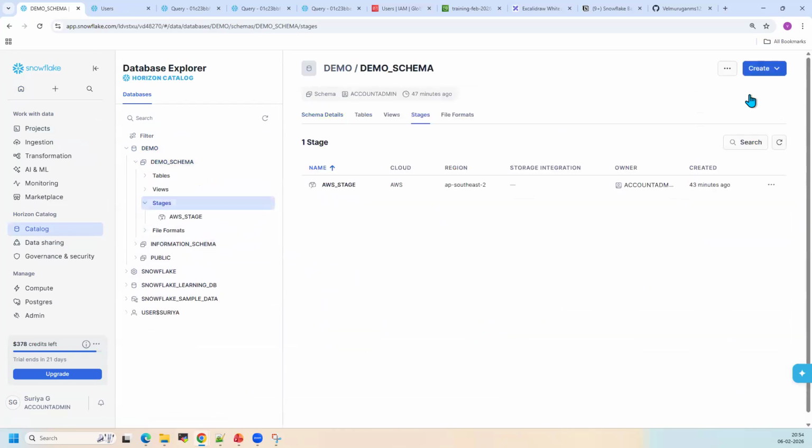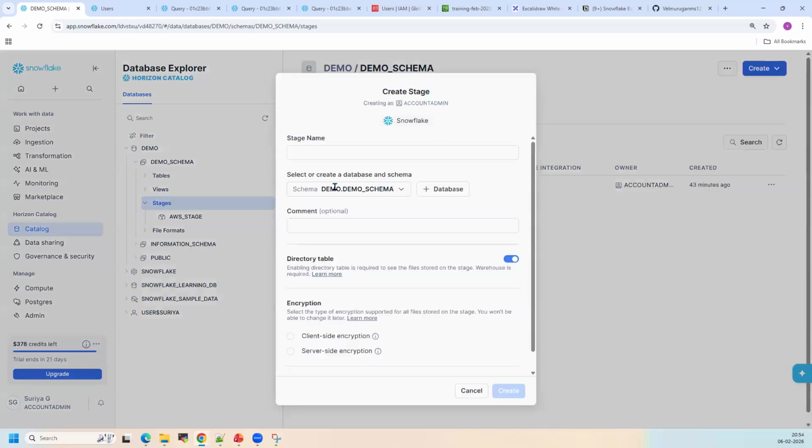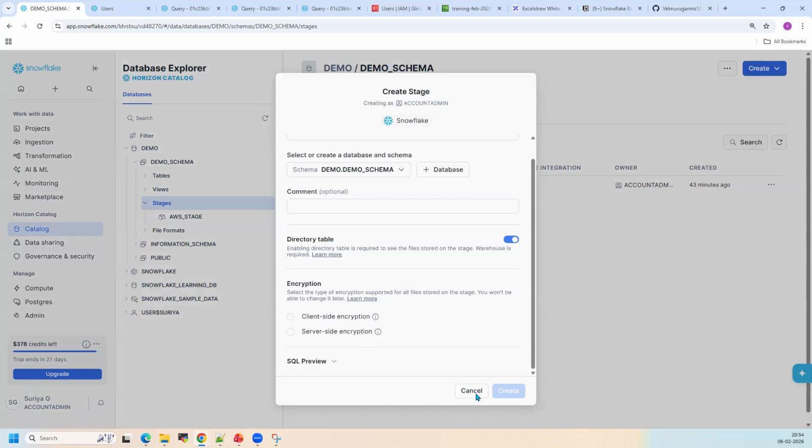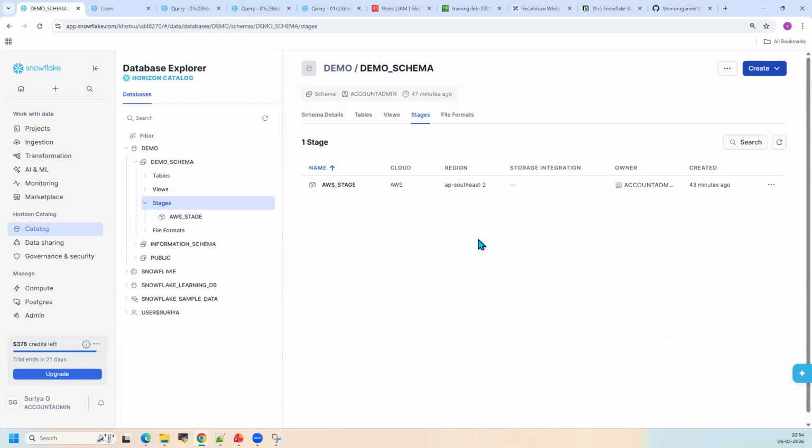So we have so far done creating a stage. You can see here, Snowflake managed internal stages, where you can create an internal stage. You can also create an external stage. Whatever we are using are external stages. S3, Azure, GCP are external stages. We are using external stage. Internal stage you can create as well. I will show how we can do it from the command line.